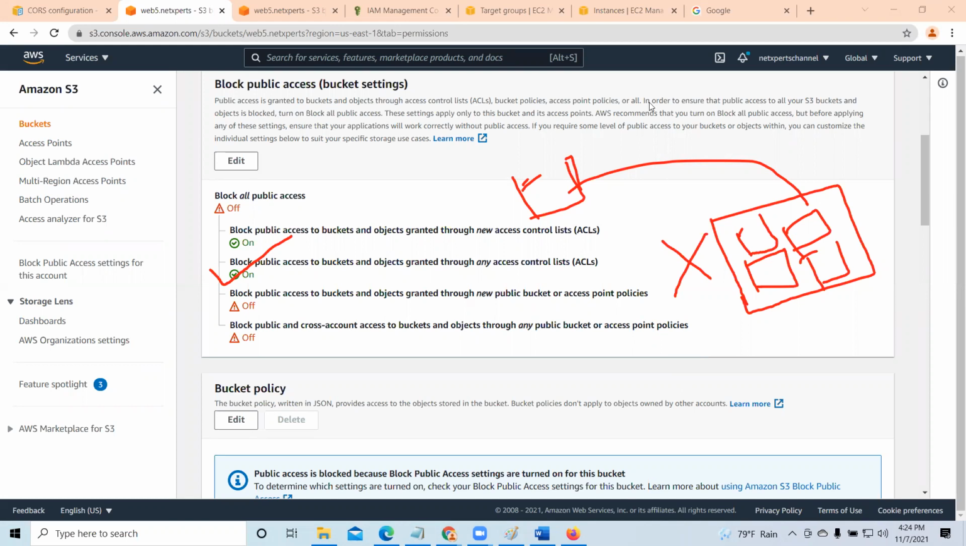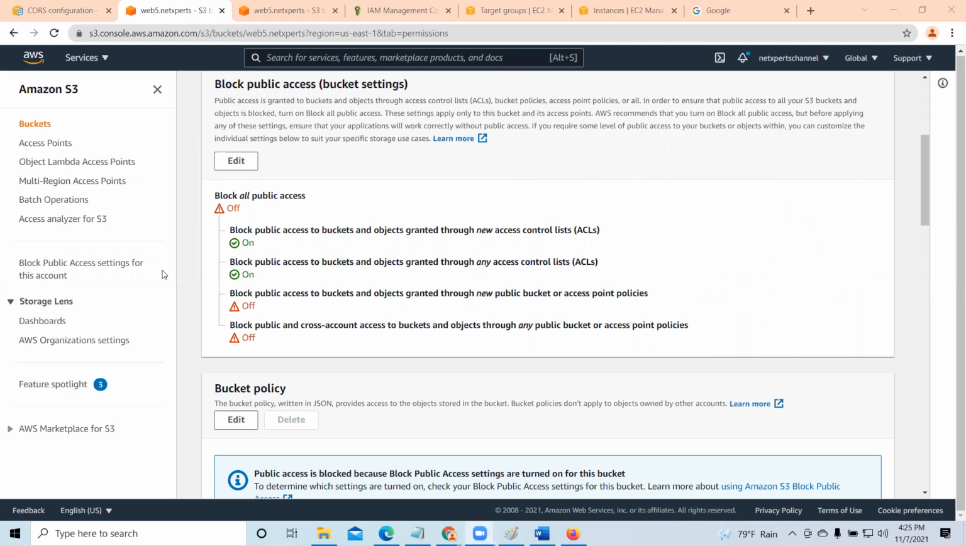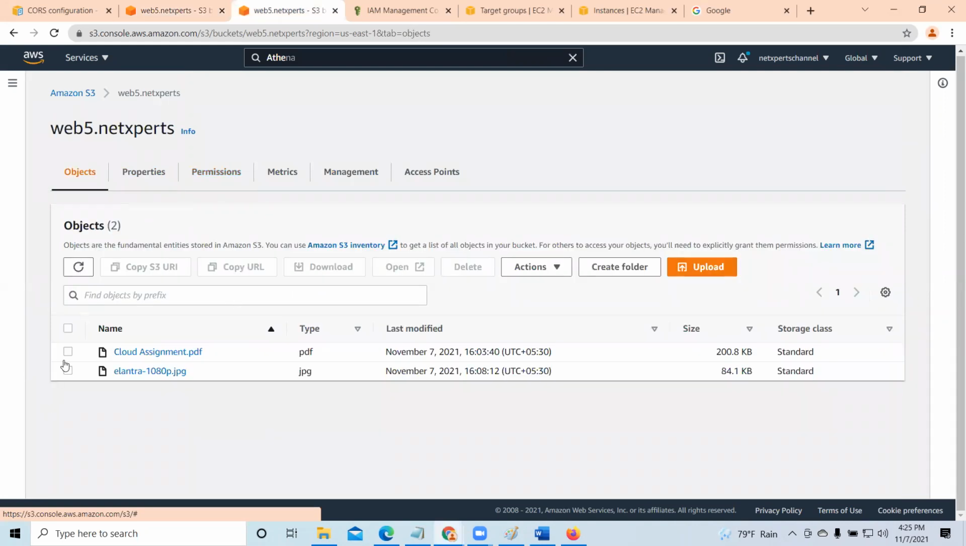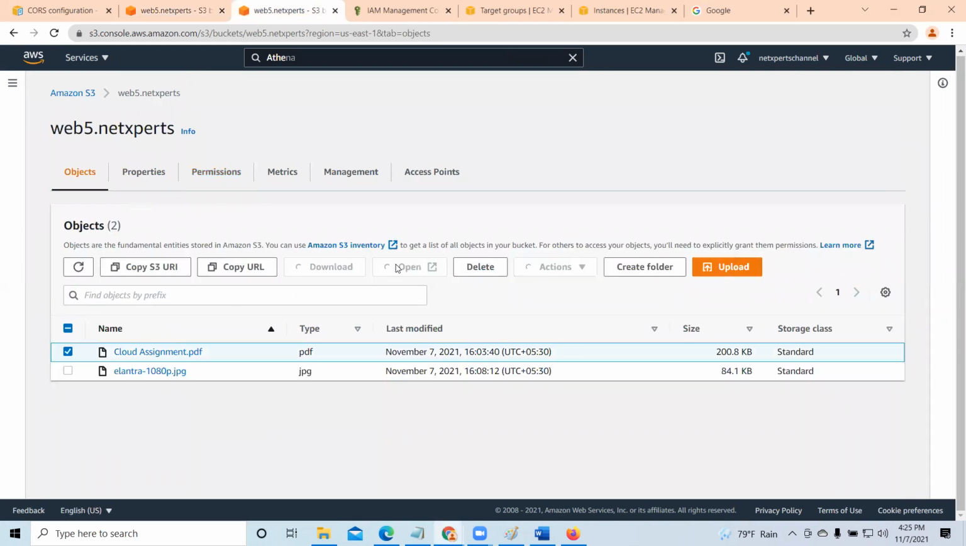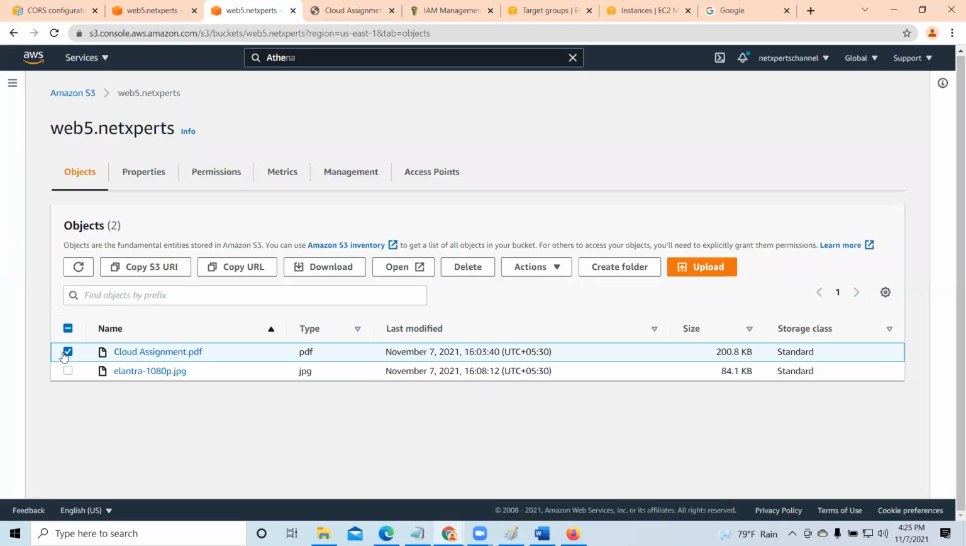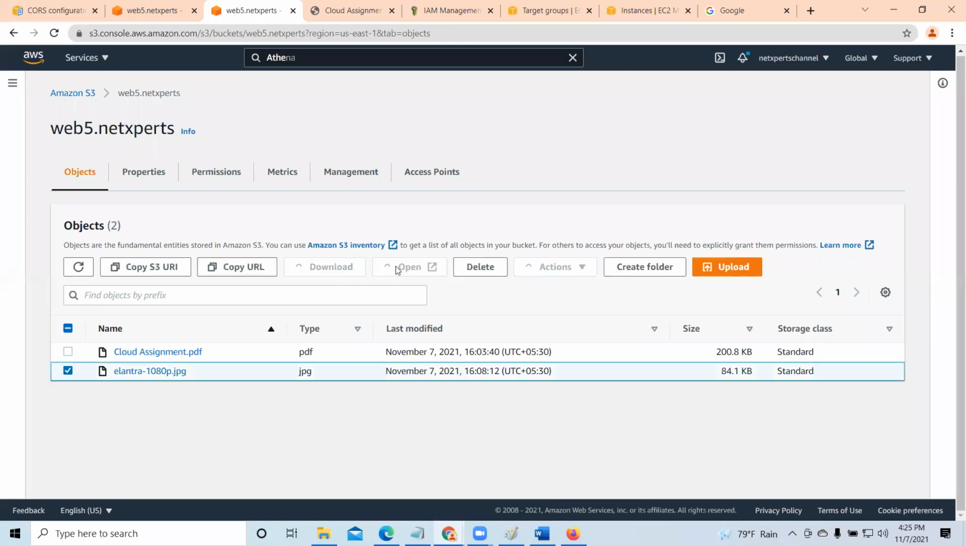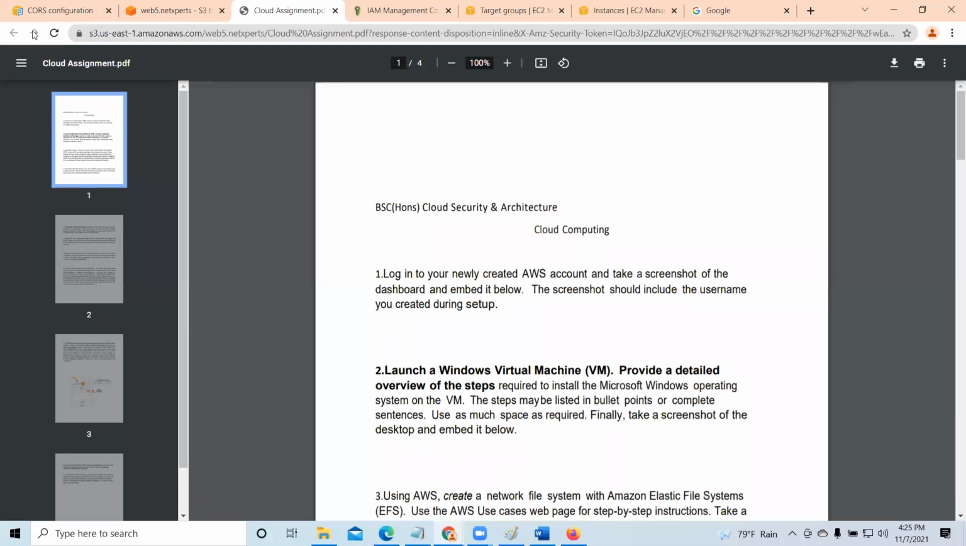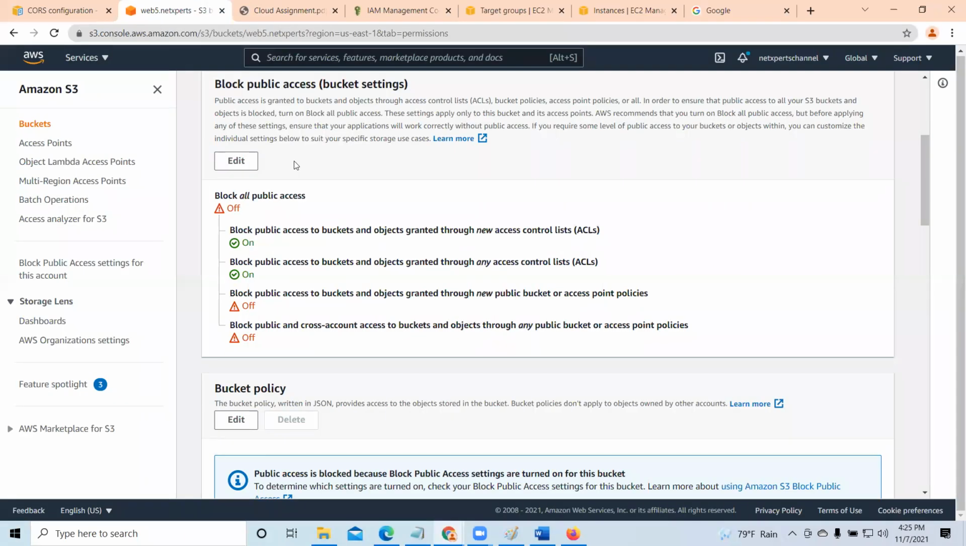Now I have activated both options, guys. Let me access the files. Let me open this one as administrator. Yes, he can open this file. He can open this file because I'm an administrator.